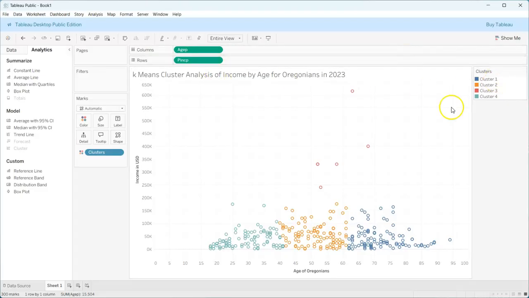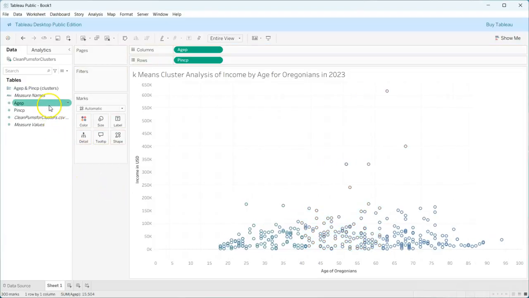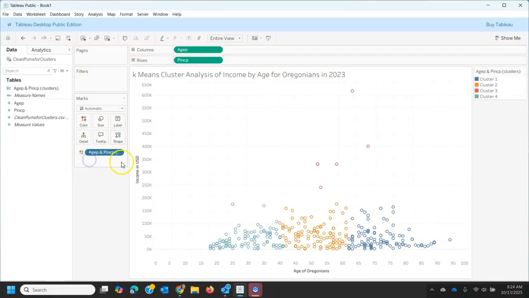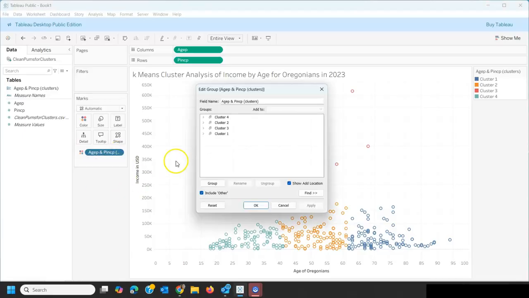So in order to edit these titles, I can go back to data, and I actually need to make my clusters a categorical variable. So I'm going to grab clusters and I'm going to drag it over into above measure names. Now I have the clusters saved over here as essentially a categorical grouping. I'm going to remove the clusters from here, and then I'm going to drag my cluster grouping back down into the groups. Adding color, now I can edit the names by choosing this drop-down menu and going to Edit Group.